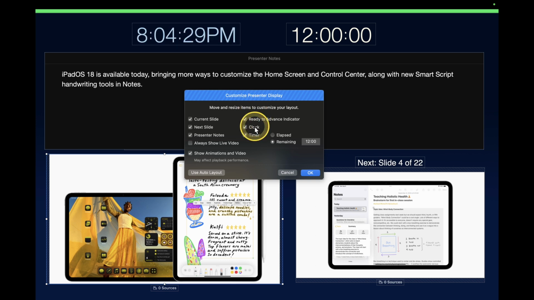You can turn your clock on and off. Your timer, like we've said before, is default elapsed, which means it shows you how long you've been talking, as it does if you're in your iPad Keynote. But you can change it here to remaining. You can preset how long you want to talk and have it count down to 0, so you're constantly aware of how much time you have left. That's not even the best part.